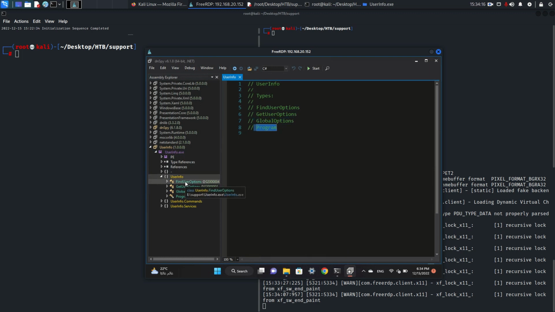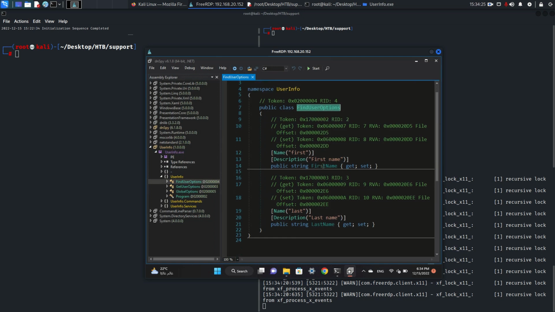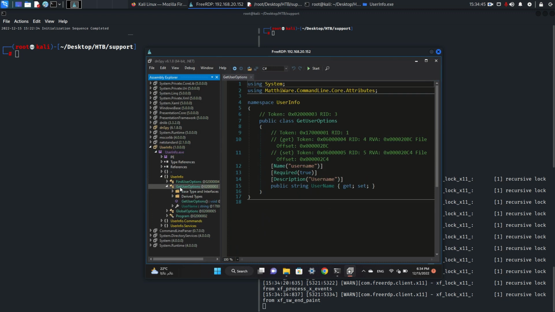Let's see what's inside Find User Option. If you click on this, it loads the file. In Find User Option, you can see there are two parameters, or two arguments. The first argument is first, which is used for the first name, and the second option is last, which is used to extract the last name.